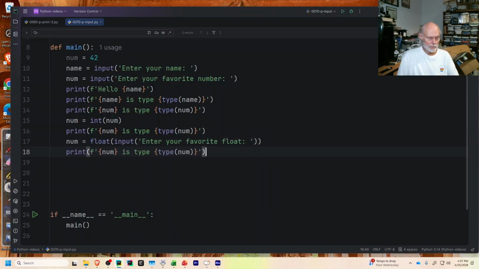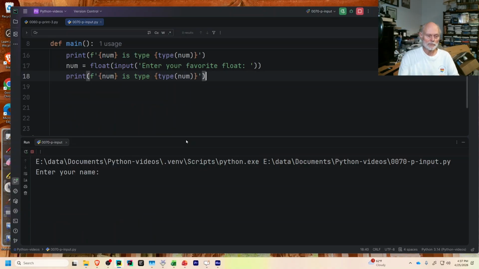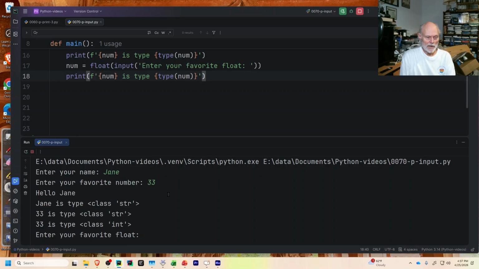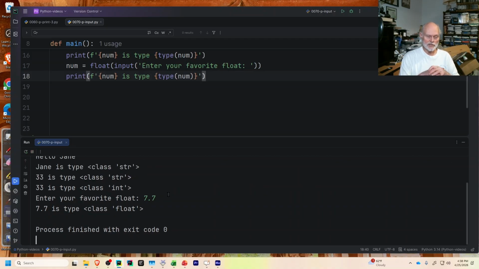And if I print it and look at the data type, well, now it's converted that number, the 33, to an integer on that first input, or after that first input. Now at the same time I'm going to enter a float, it will do the conversion and it says, hey, it's a class float. So I can convert it at the same time.